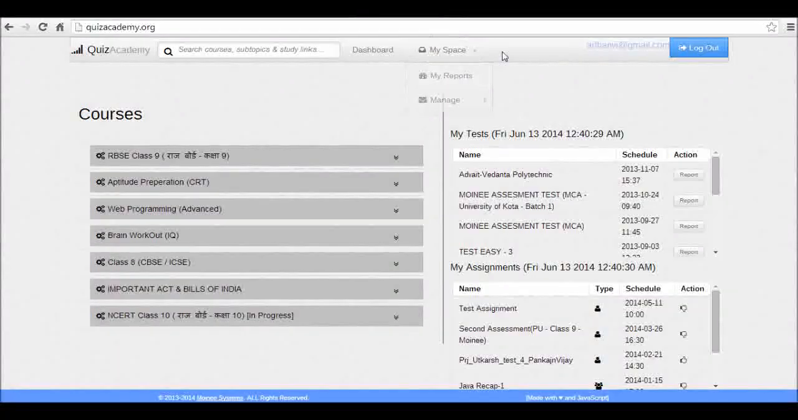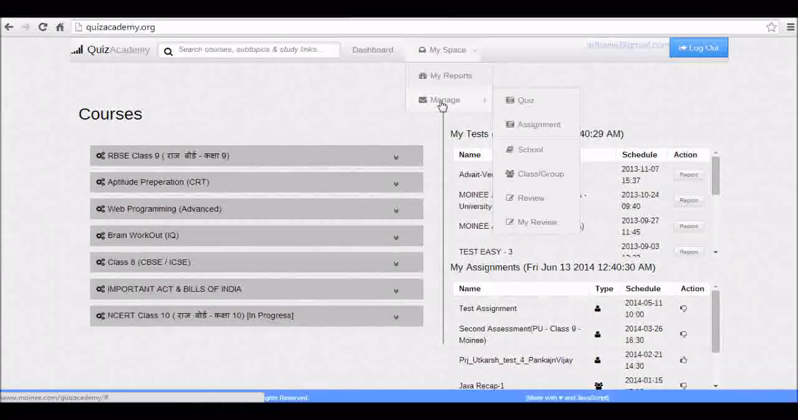Now another interesting thing which will give you a bigger perspective about QuizAcademy is that I've got another menu here which is MySpace. I think it's already there when you log in as any user, you will at least see my reports. But because I have more privileges, if you have a privilege as a teacher in a school or an admin, you'll see Manage also, and Manage allows you to manage your school, create a class, create quizzes, create assignments, and monitor it online.